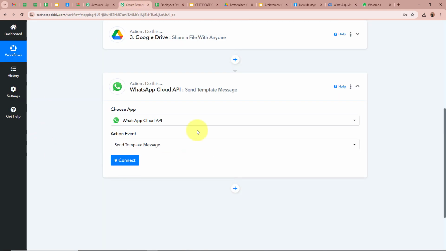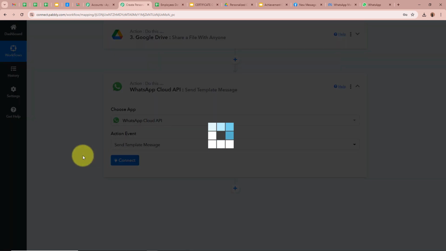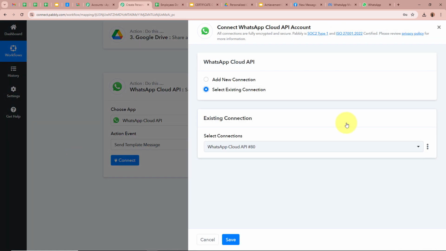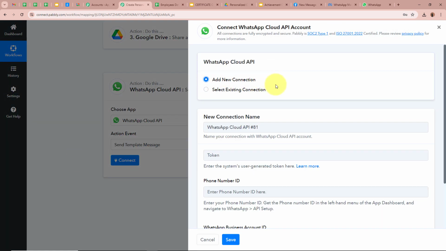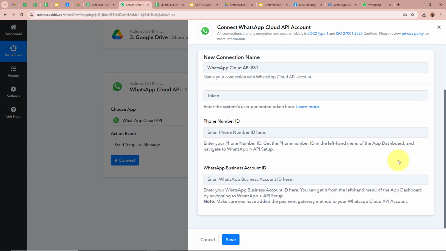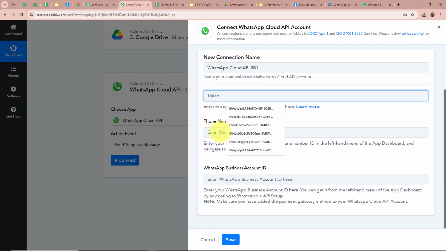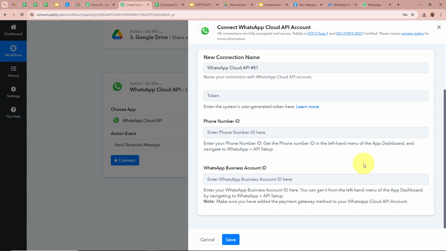Okay, and that is why we've selected our action application as WhatsApp Cloud API and action event as send template message. Then we're going to click on connect. A new window is then going to appear in front of you, on which we have to click on add new connection. As soon as you click on add new connection, over here it is asking for the token, phone number ID and the WhatsApp business account ID, from where I'm going to receive all this information.